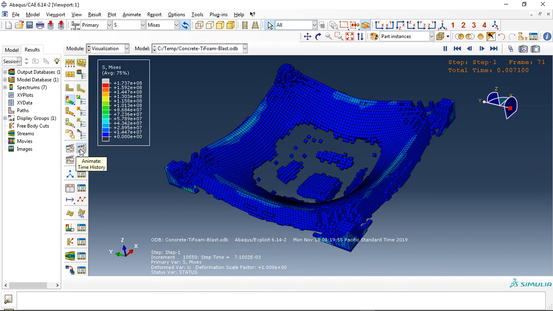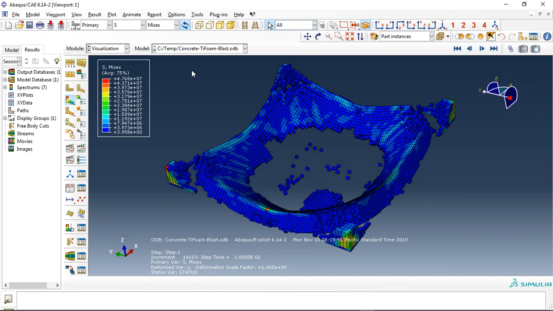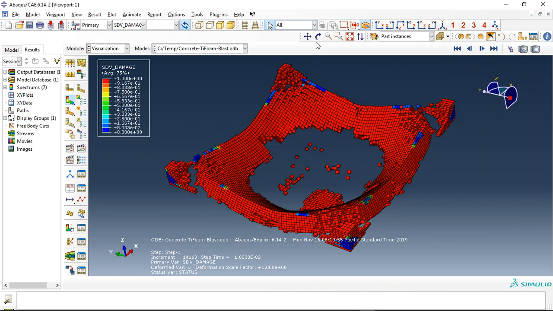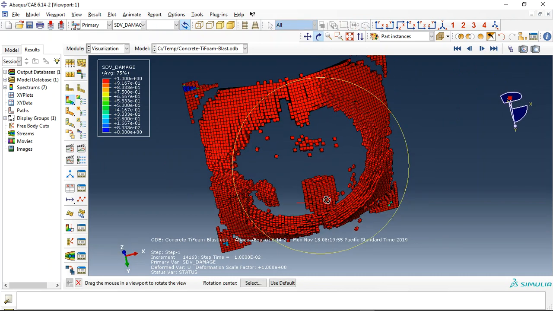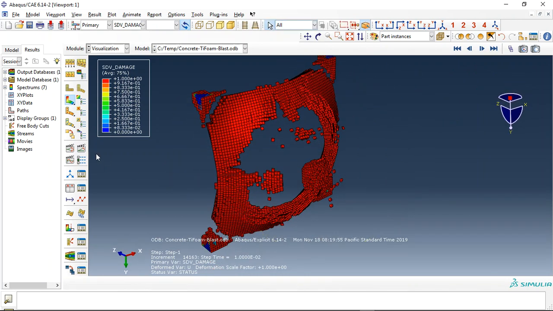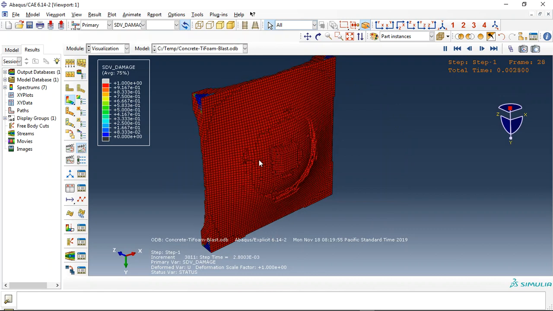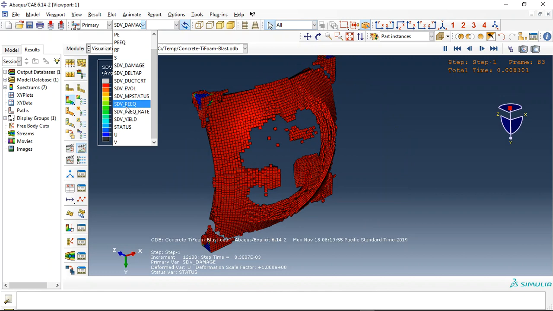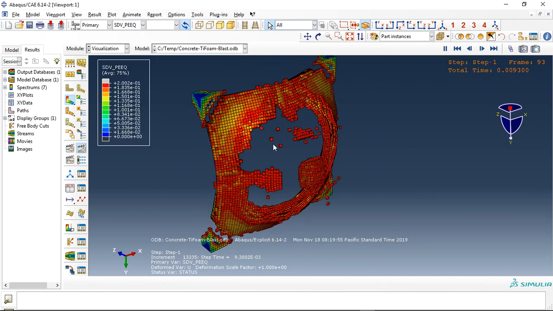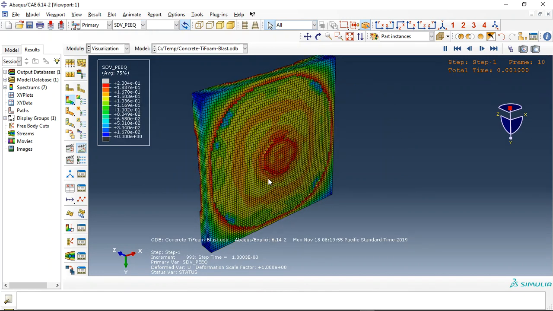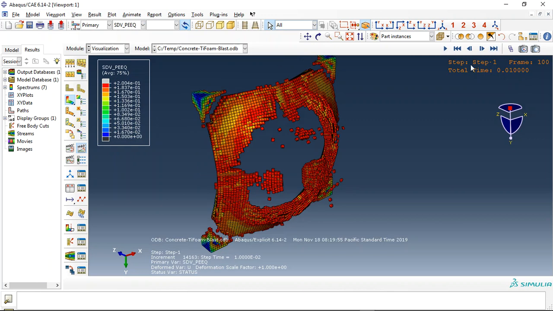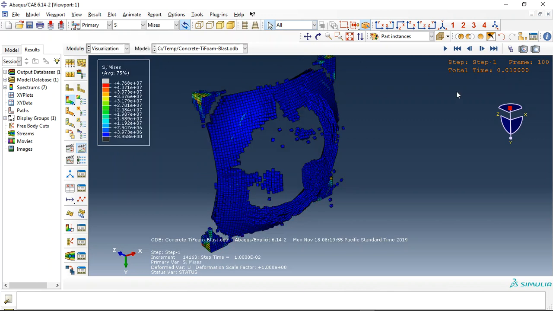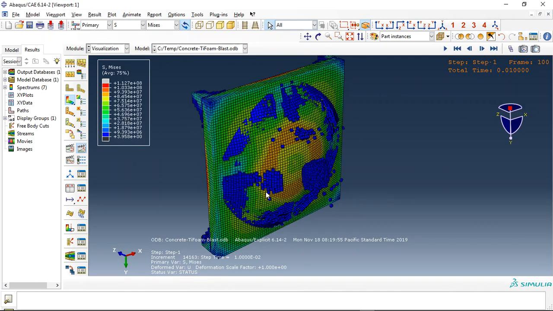And we can see that in the last frame for the damage variable. See the damage variable in this view. Click on animate. This is the damage, brittle failure. You can see that. Or we can use plastic strain. This is the plastic strain for the concrete. Okay, and the stress again. Replace all. See that?